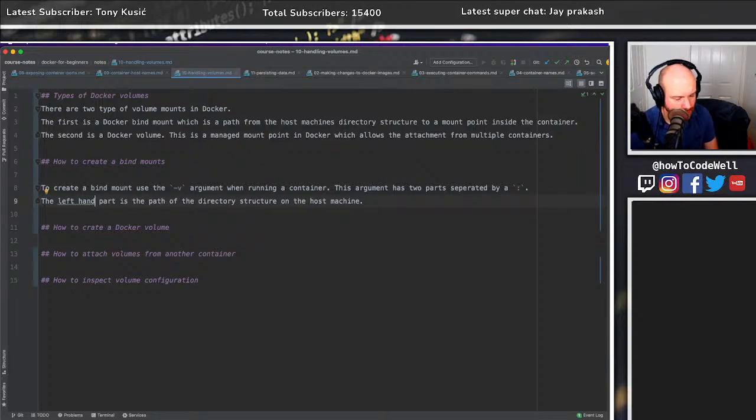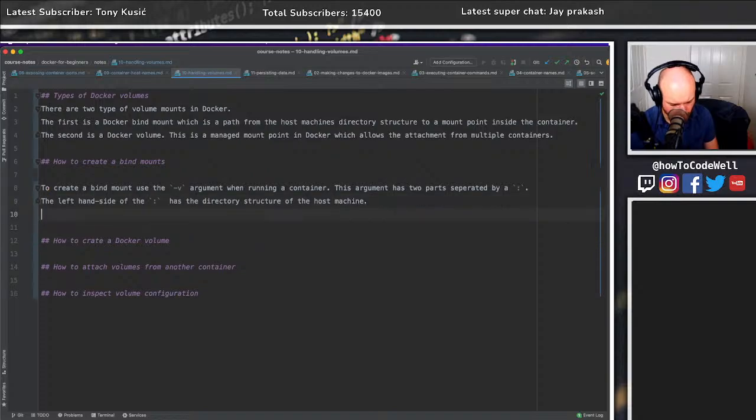The left-hand side of the colon has the directory structure of the host machine. The right-hand side of the colon is the mount point in the container.